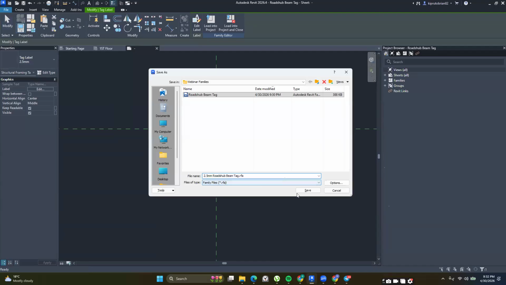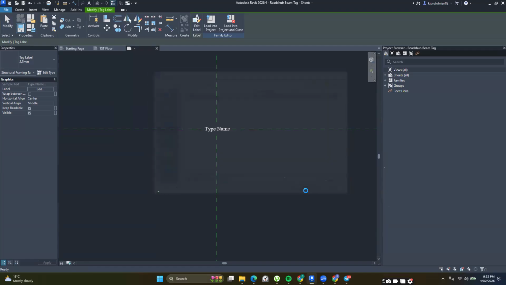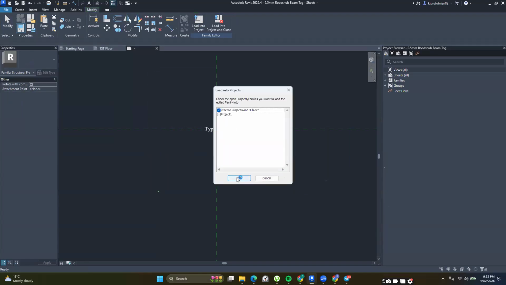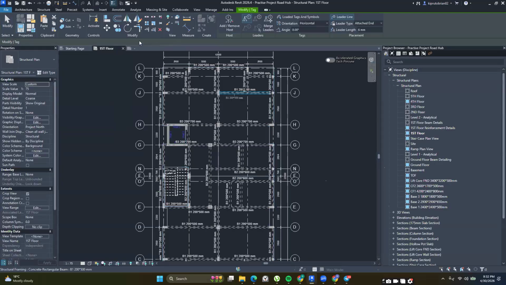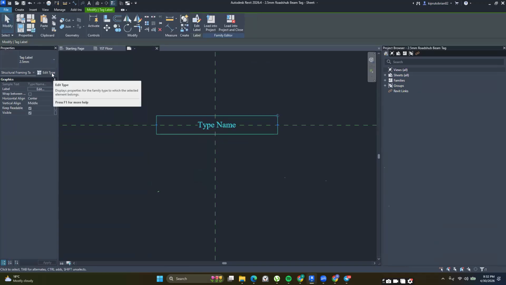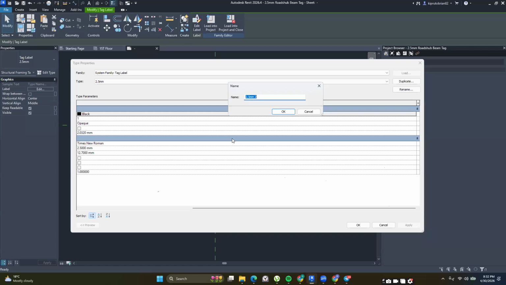Roads up tag, beam tag. All right. So that whenever I want to use it, I load it to the project. Okay. So I'll create another one quickly. So this one, I'll just edit type, duplicate, and have this as 2.0 millimeter tag. All right. 2.0 millimeter.